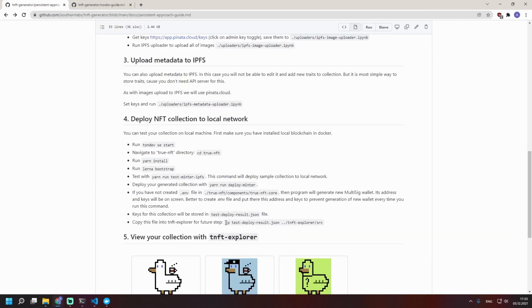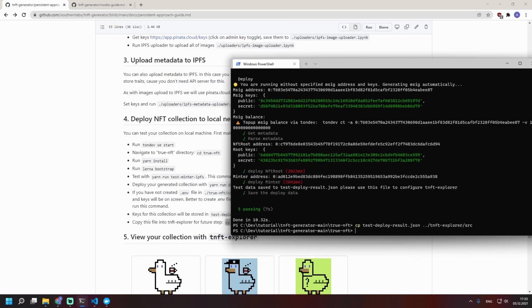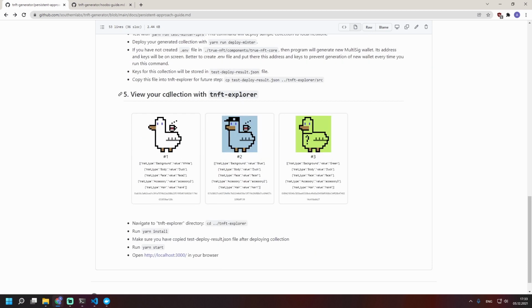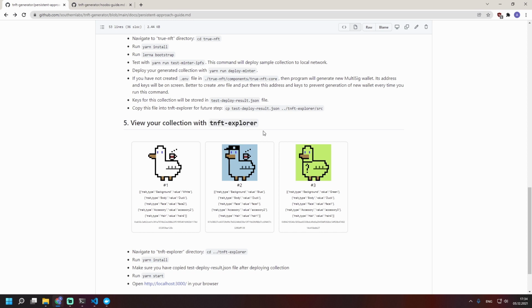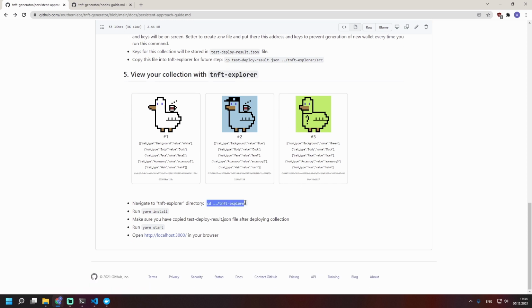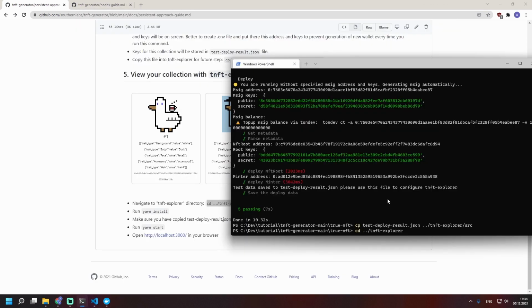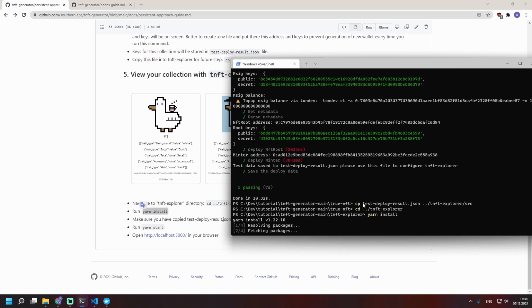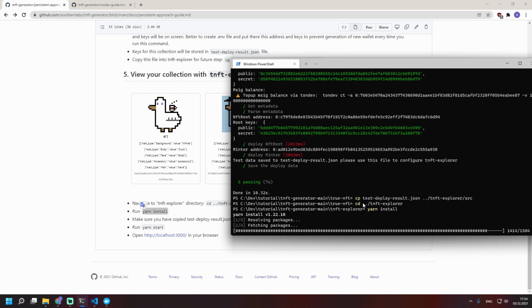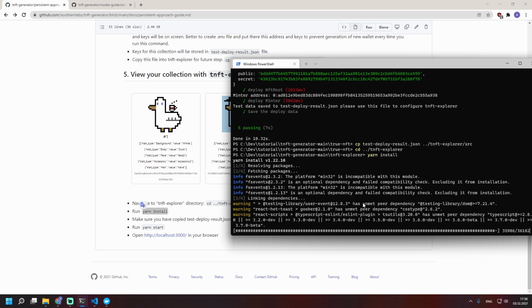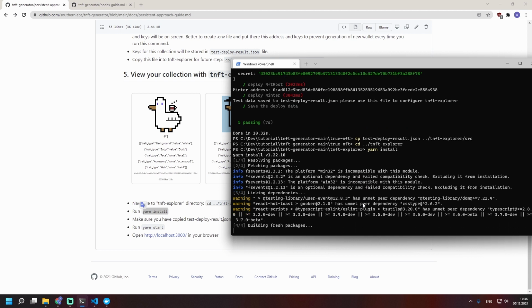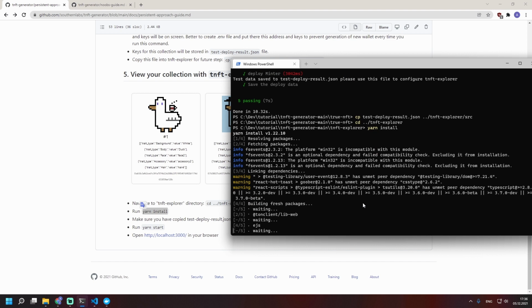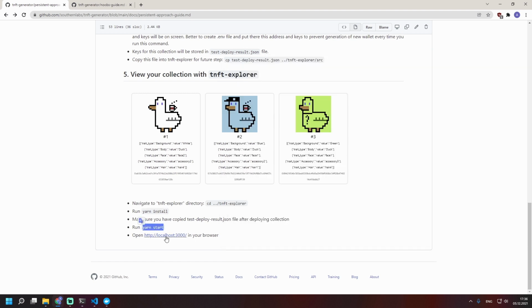We need to copy these keys to the Explorer. Run this command. Okay. Now, this project includes Web Explorer, where you can check out your NFT. So we change directory to this Explorer, run this command to install dependencies. Okay, so it's ready, and we can run this command.